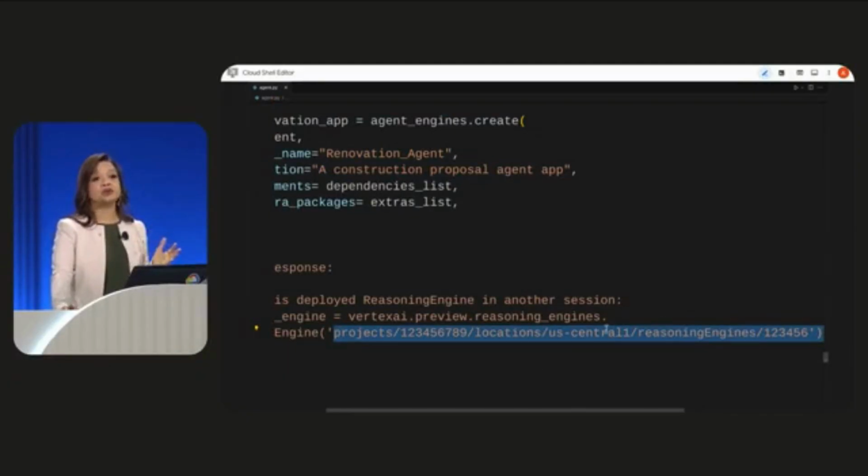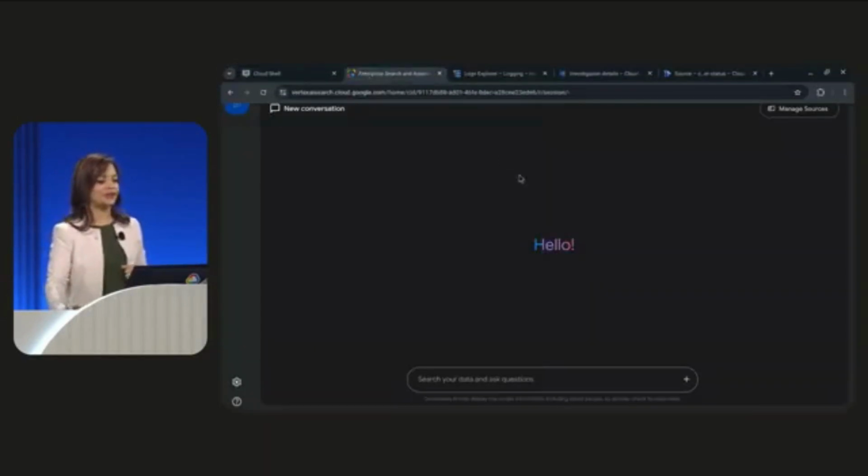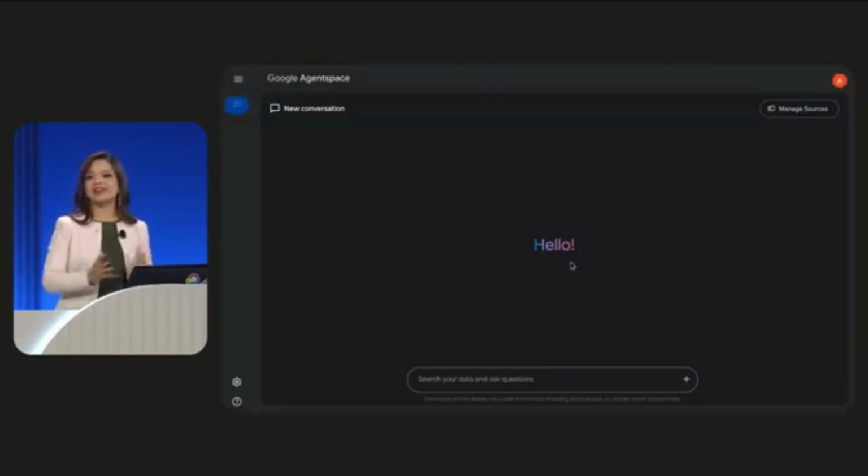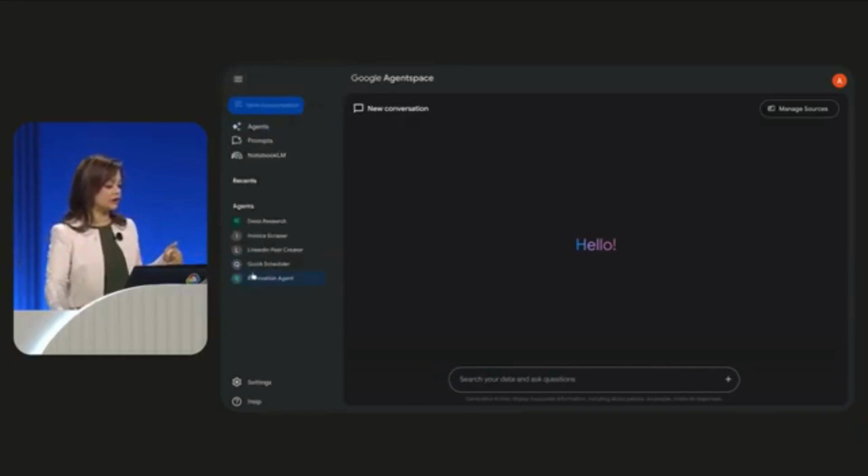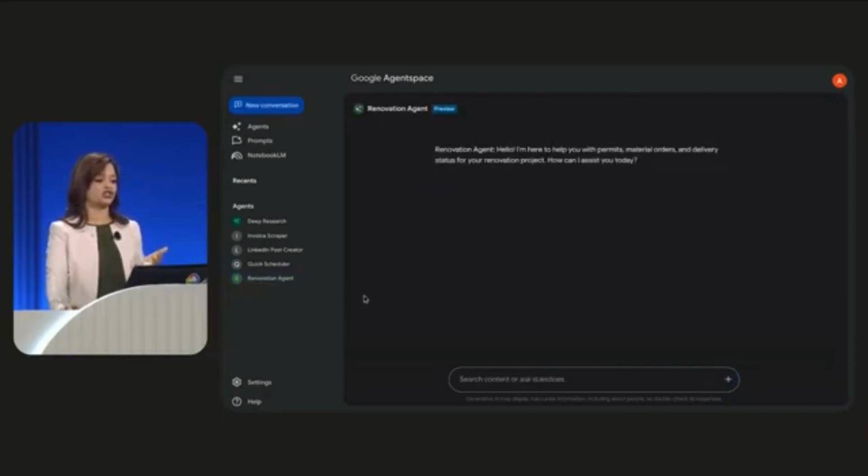Perfect. Now that our agent is deployed and running, let's test it out in a place where I want to make it available to other users, which is, you heard it, Agent Space. Here I am at the Agent Space console, where we can see all of the agents available to me in the left pane right here. I'm going to go to Renovation Agent, which I just deployed.